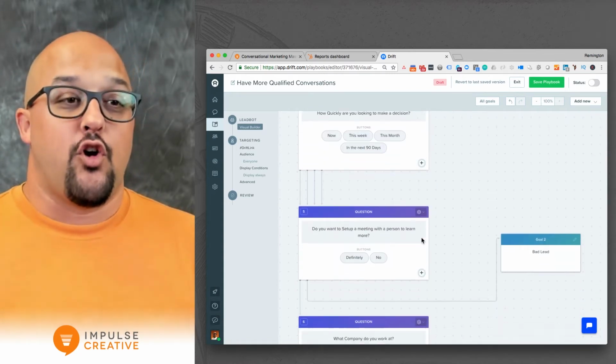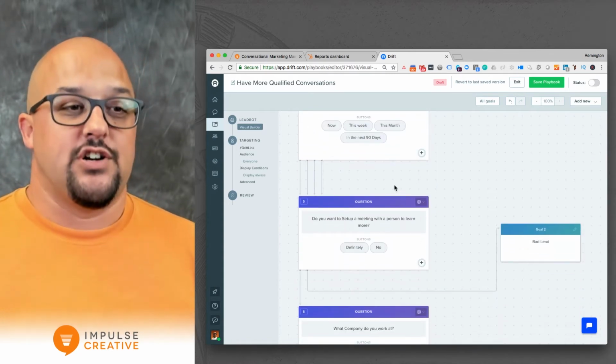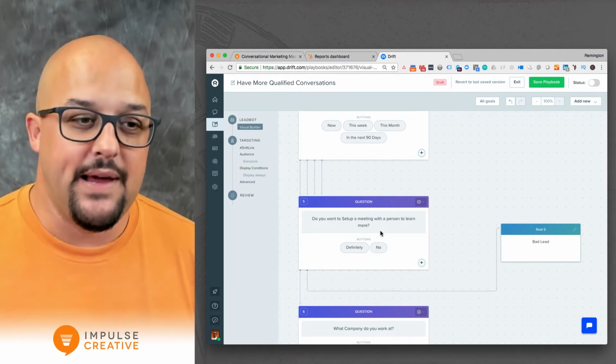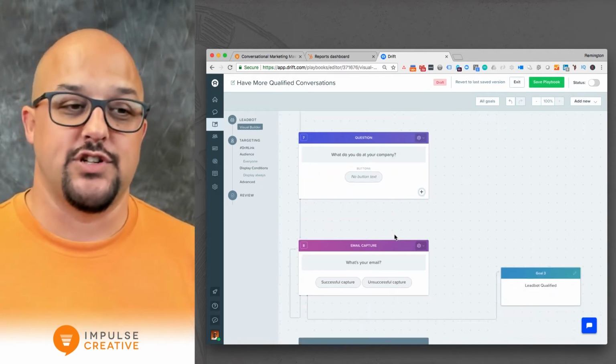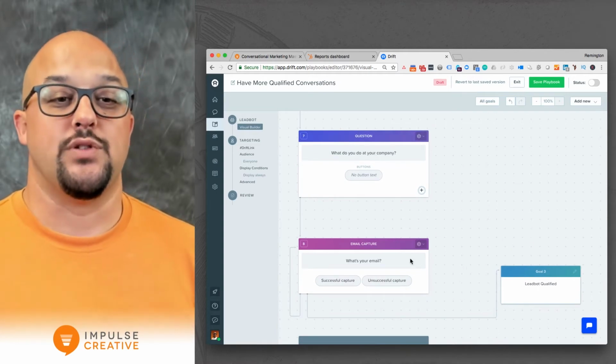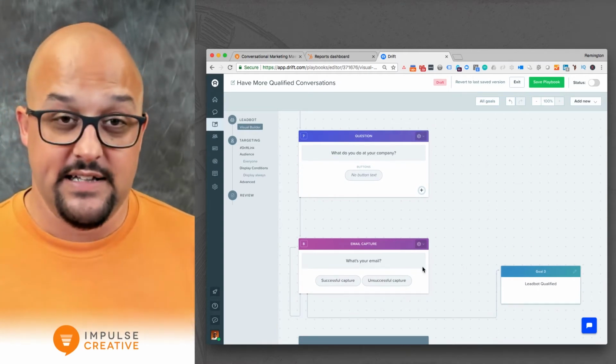So as you see here, the normal flow would be, regardless of your answer, it's going to ask you whether you want to set up a meeting, and then it's going to go through and qualify and ask a couple more questions prior to giving the actual LeadBot qualified and meeting link.